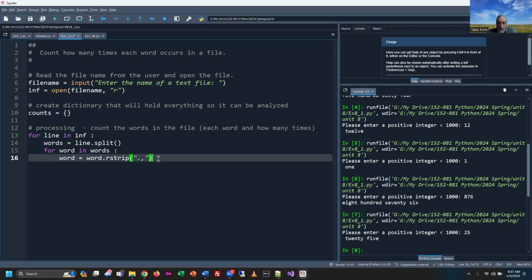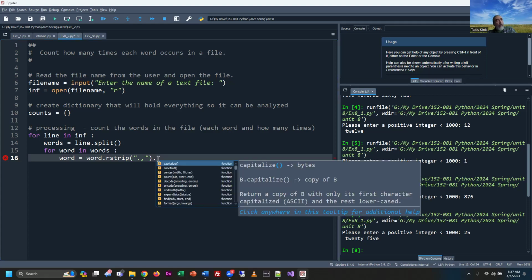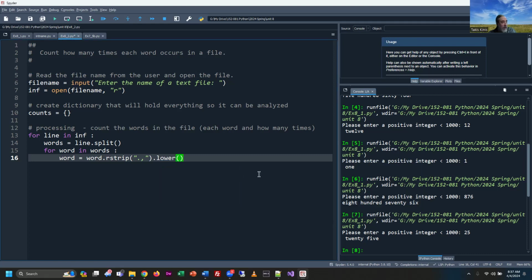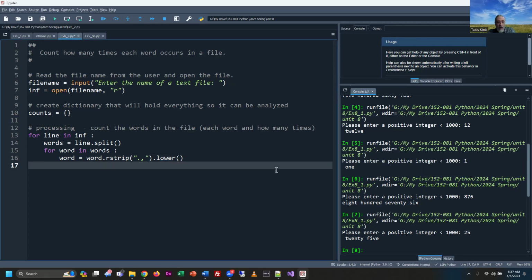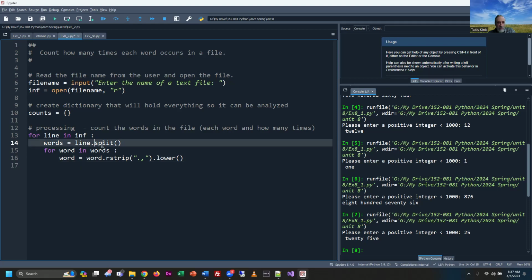The other thing we want to do is, if I find the word the with a capital T and the word the with a lowercase t, aren't they the same word? Yes, they are. So I don't want separate counts because they're different cases. I am going to convert everything to lowercase, so I'll call the lower function to do that. Strip out the punctuation and lower. If you're wondering what happened to the spaces, the split command took care of the spaces. It just pulled the words, forget the spaces.